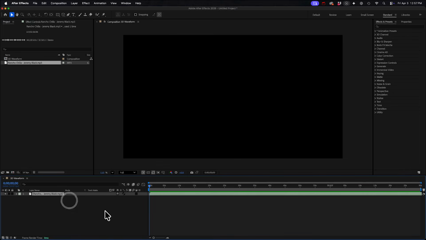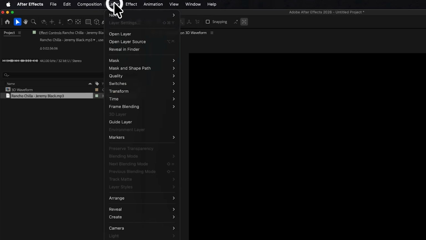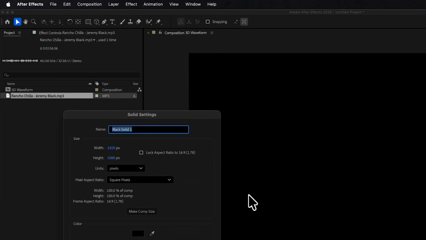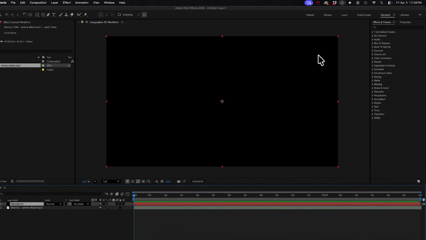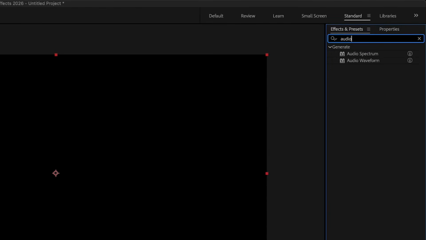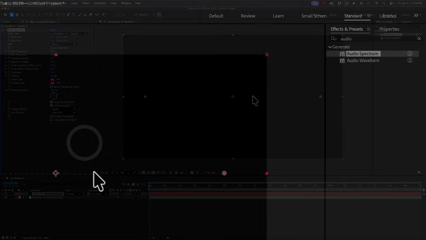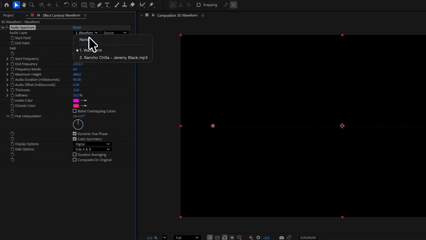So I have an HD comp here, and I'll drag my music inside. And we can do this effect all on a single layer. So I'll add a new black solid and name it waveform. And we need to have an audio spectrum effect on this to get just a basic audio waveform, and set the audio layer to your music layer.